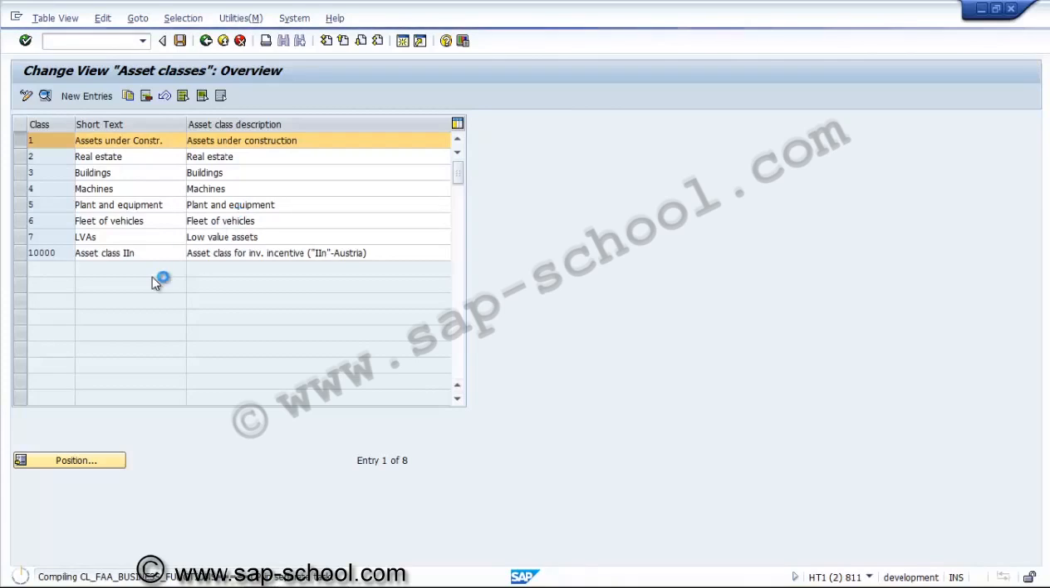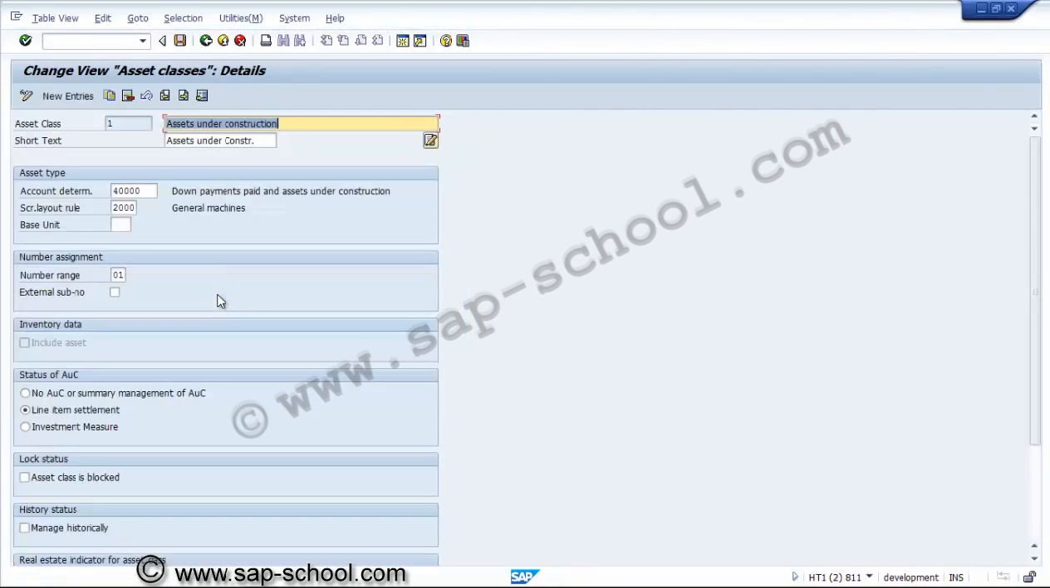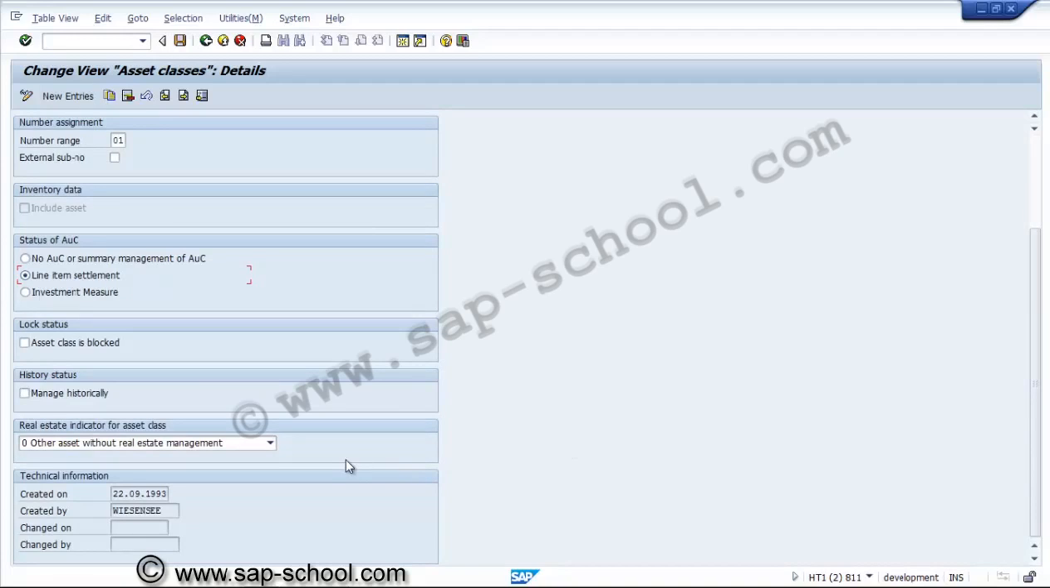So in this asset class, we will see the account determination and screen layout and number ranges and other settings. Like here, the account determination is mentioned, as well as the screen layout and number range and line items, settlement, and the other settings are other asset without real estate management.